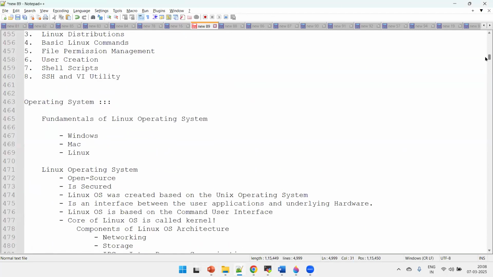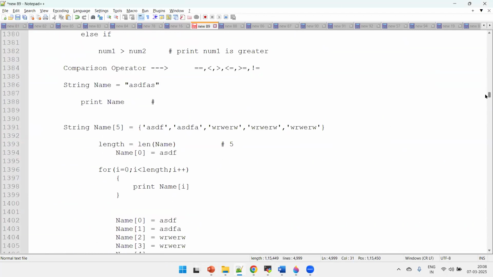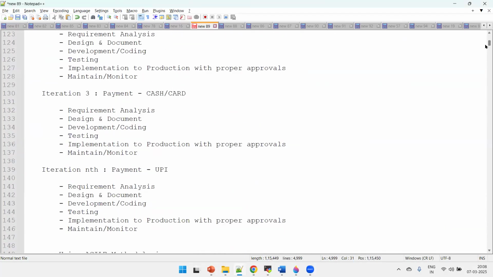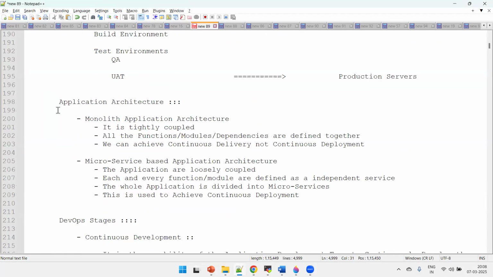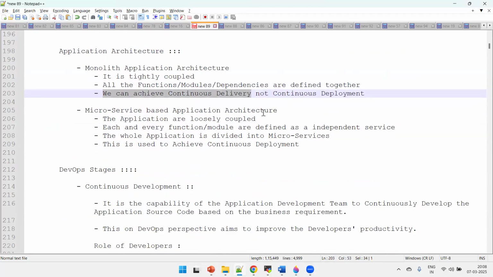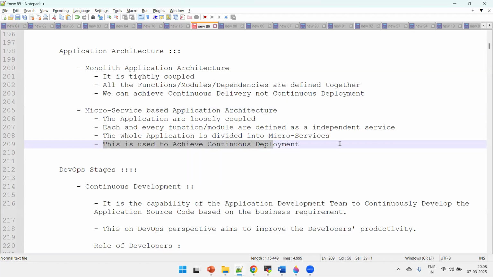Using continuous delivery and deployment, we can easily deploy your changes to the target environment, right? But when you talk about the application architecture, if your application architecture is monolith, we cannot achieve continuous deployment. Only continuous delivery is possible. So if you want to work with continuous deployment, your primary requirement is that the application architecture should be microservice-based. With this, you can achieve continuous deployment. Hope you're clear with it.